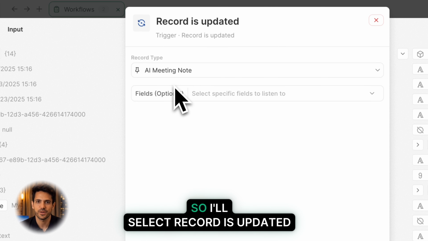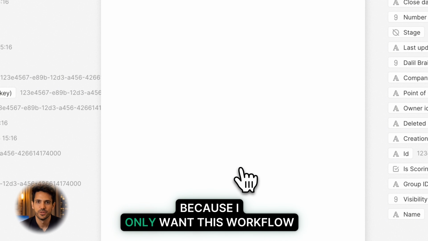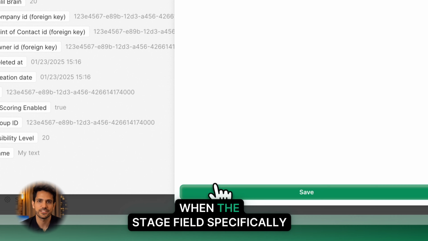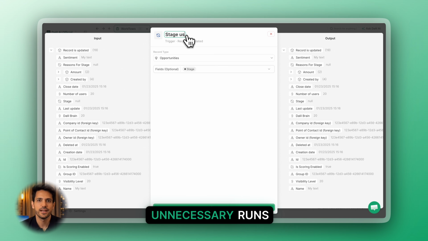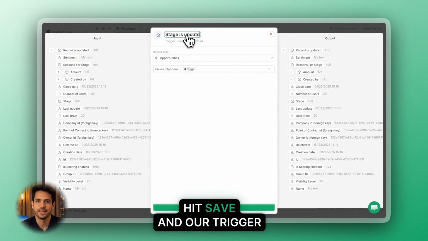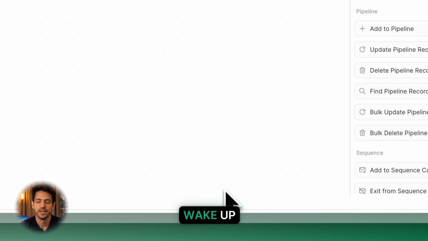Now let's configure the trigger. I'll set the record type to Opportunities, and in the Field section, I'll select Stage, because I only want this workflow to fire when the stage field specifically is changed. That keeps things clean and avoids unnecessary runs. Hit Save, and our trigger is live. The workflow now knows when to wake up.